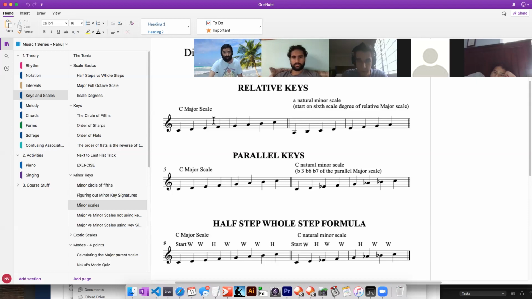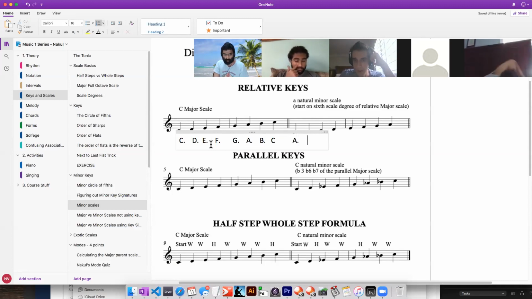Yes, exactly. Check this out. C major and A natural minor scale actually have the same pitches. So if you flatten those notes, your major scale and your minor scale are going to have the same notes. So why does one sound happy and one sound sad when they have the same notes? That's my main question, really.